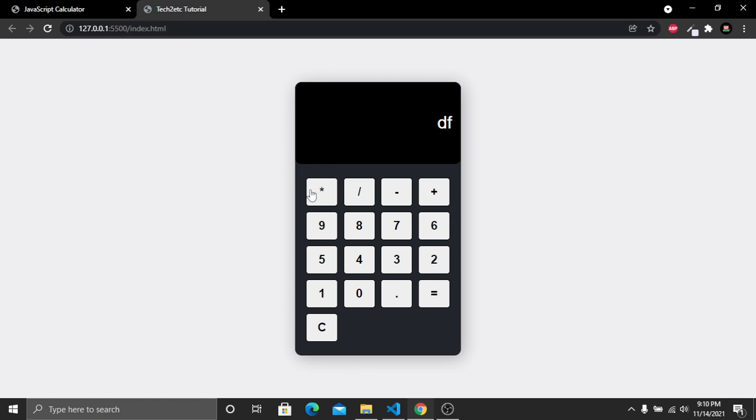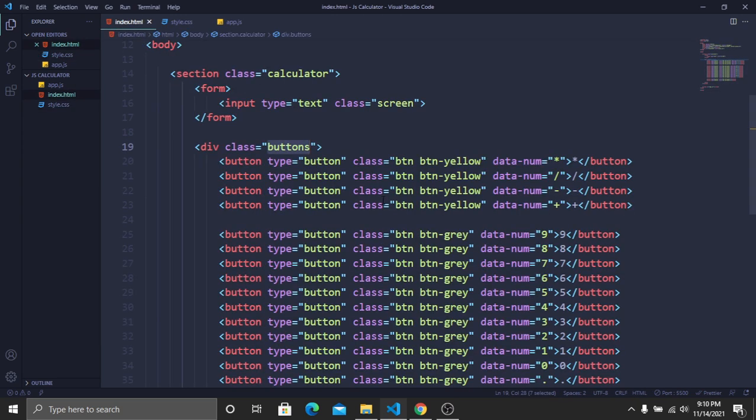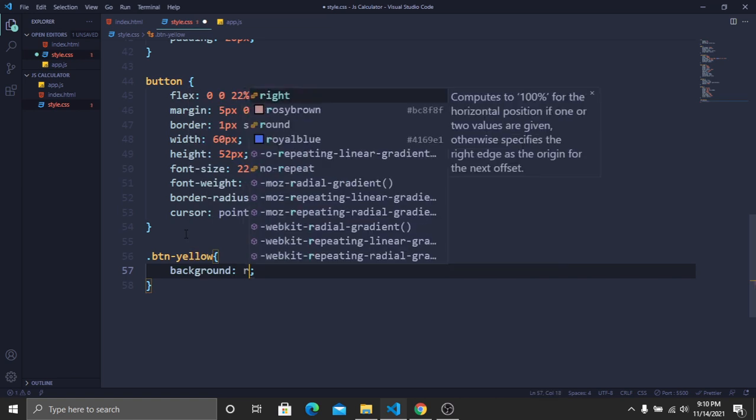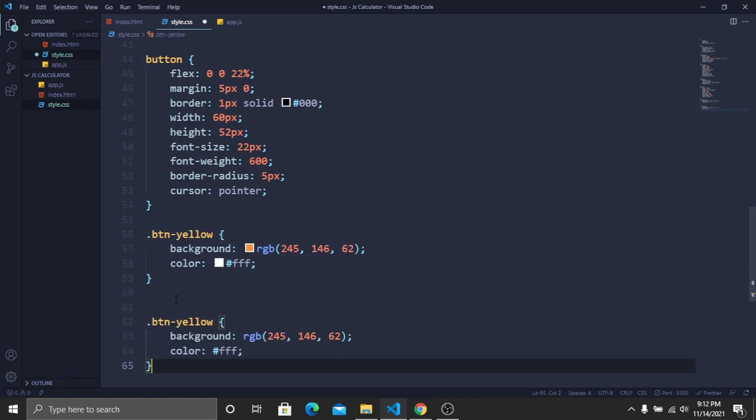So after doing this, we have to style our buttons. So for doing this, let's go to our code, and if I go to my index, here you can see that we have a class name which is button yellow. Now copy this button yellow class and then paste it here. So I will add a background color, and it will be an RGB value, and we have to add font color, and it will be white. Just copy this one and then paste it here.